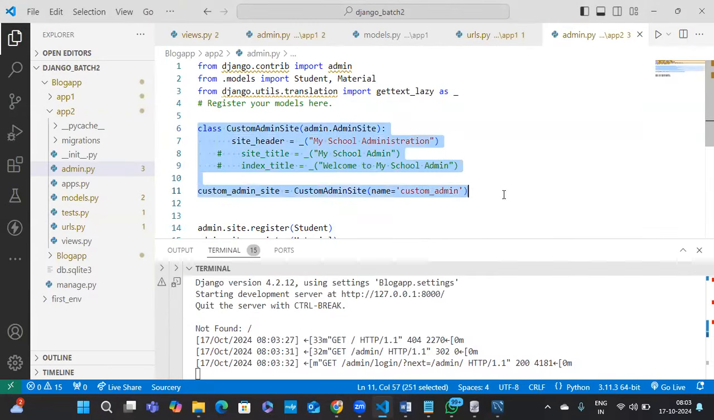Now I'm entering the admin. Previously, Django administration was coming by default. Now it's coming as my school administration. Then I am logging in, putting in the password. You can see my school administration. Welcome to my school admin. Previously, what happened?